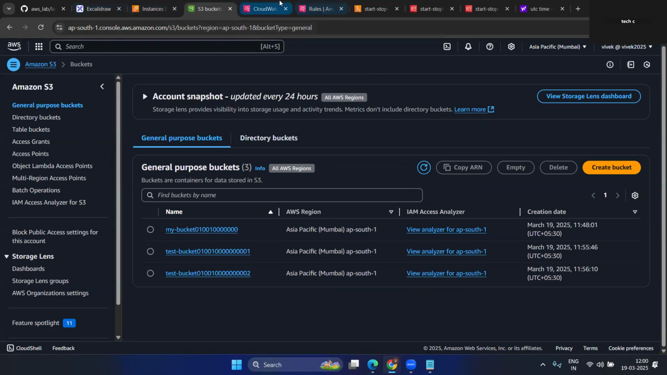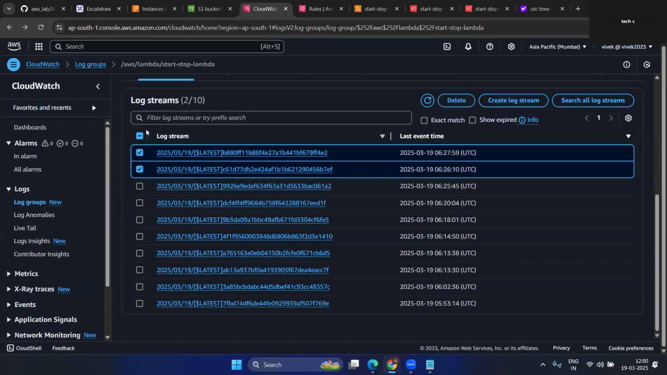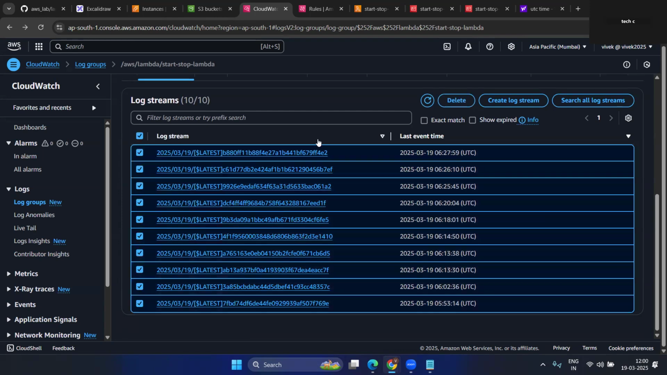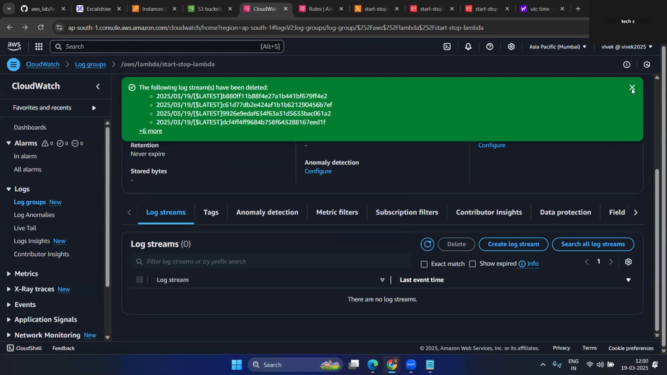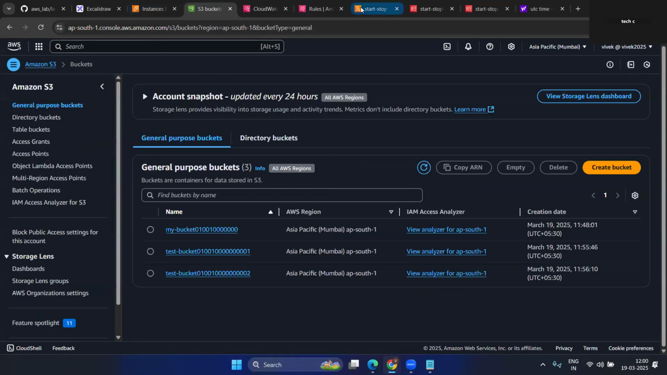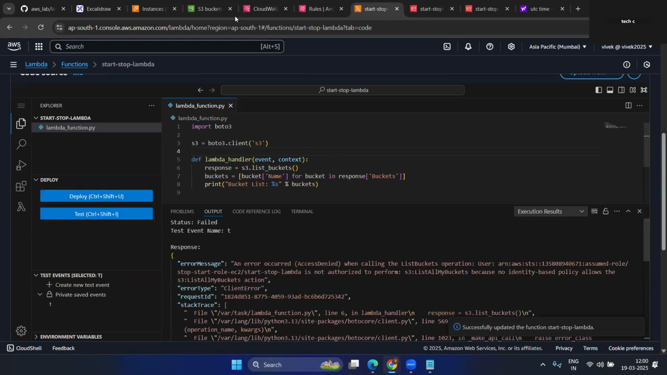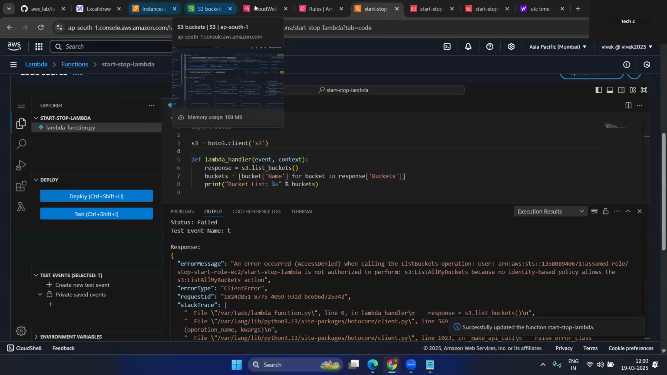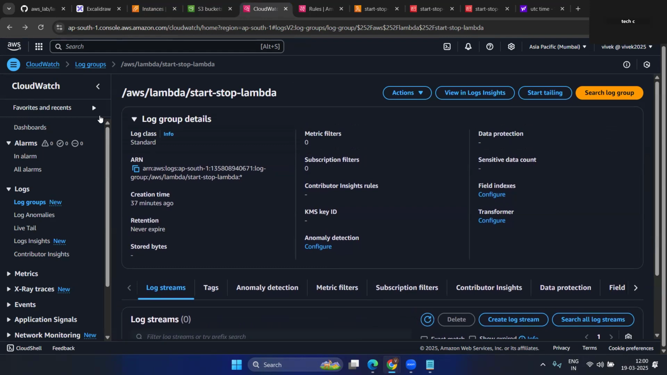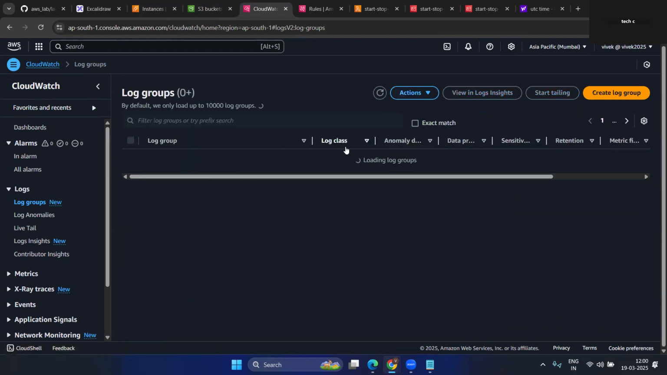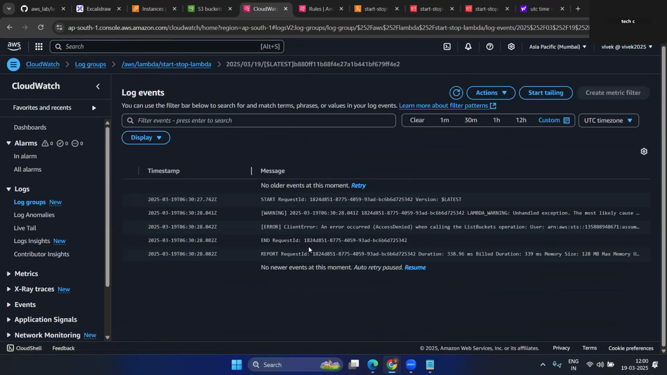I just need to delete all the logs. Select all the logs and delete. Delete the logs. And let's try to hit the Lambda function. Just test this. Are we getting logs or not? Let's see inside the log section. Refresh this. No, logs are not coming. Why?